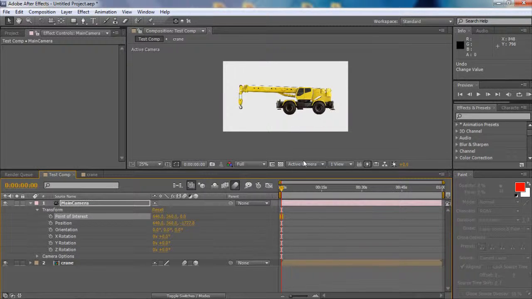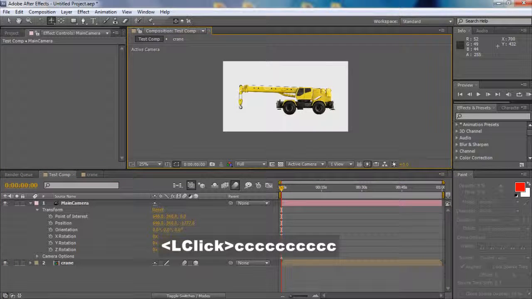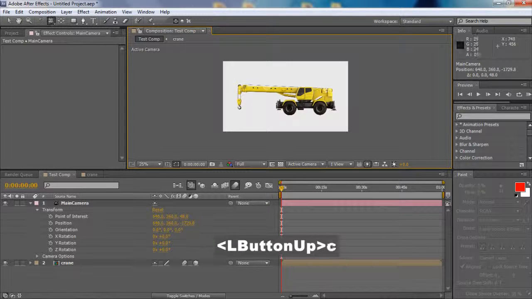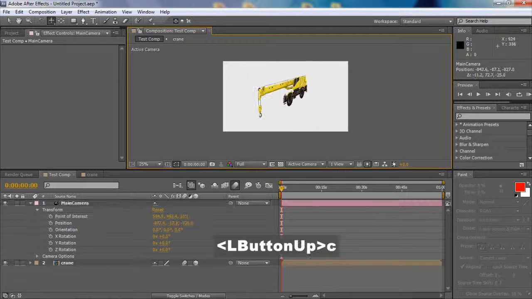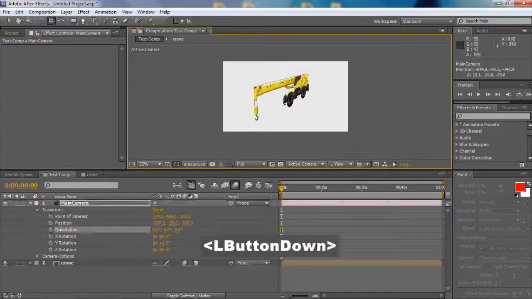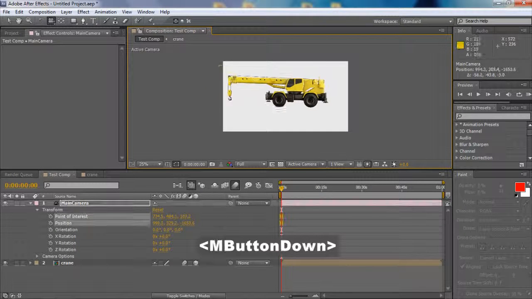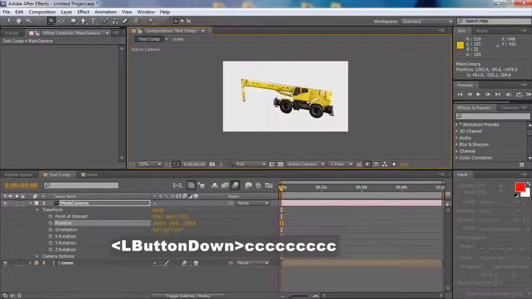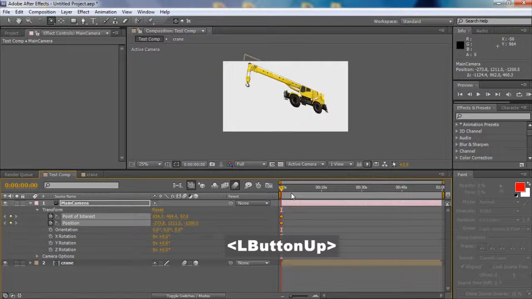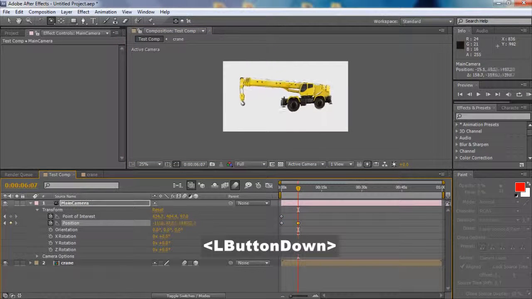You can control your camera by pressing on C and select different types of camera movement that you can move. So that's rotation, this is move, zoom in, zoom out, rotate. So you can animate your camera as well.